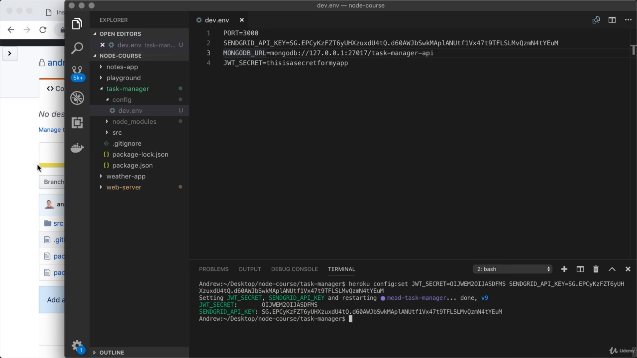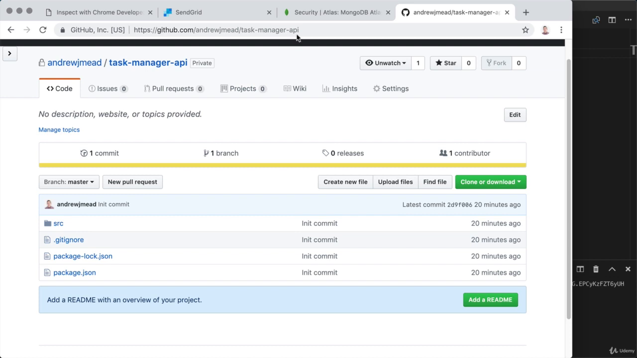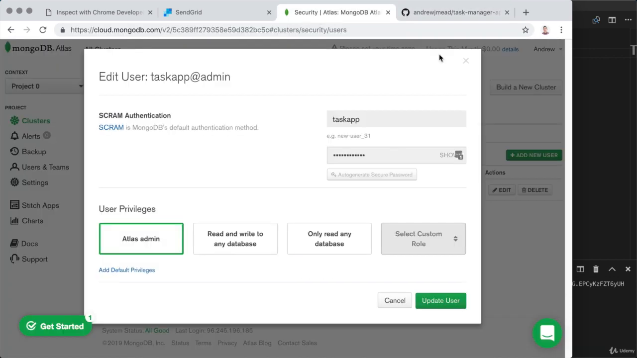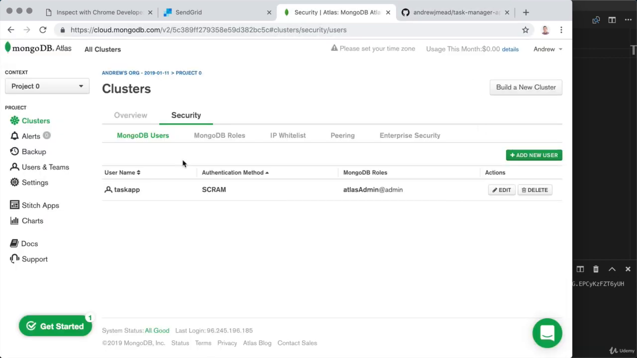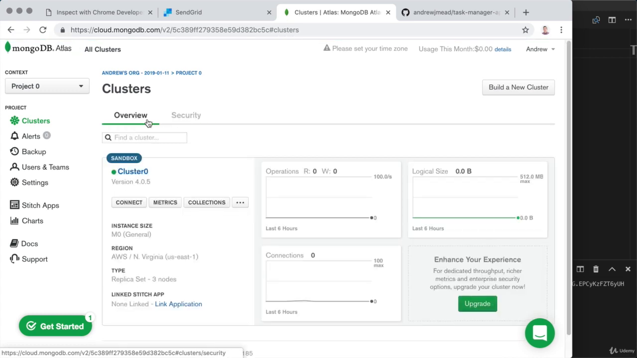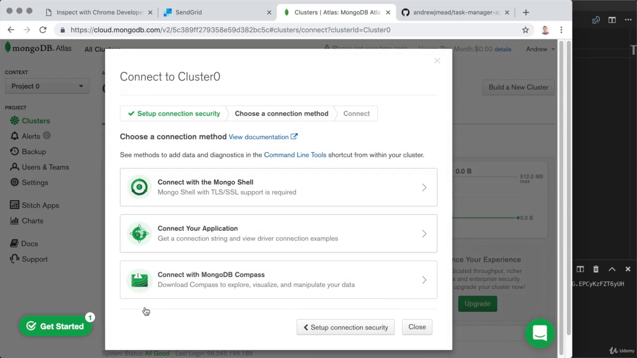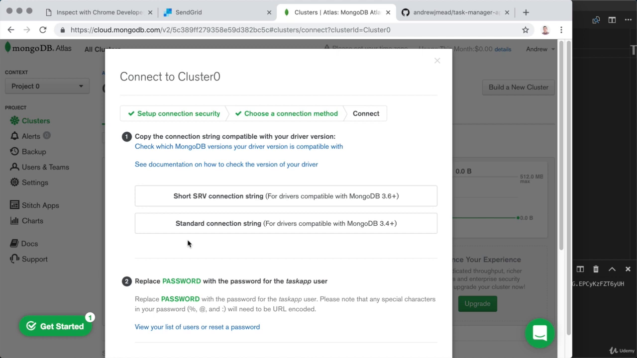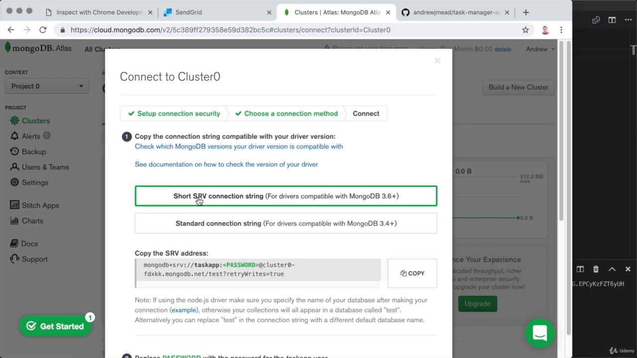We're going to head back over to the browser, go back over to Atlas, and we're going to navigate away from the users page and back to Overview. So we're switching from Security to Overview, and we'll just click Connect once again. Now here we have those three options. This time we're trying to connect to our database from our application, and we will use the short SRV connection string, and down below we can copy that to the clipboard.